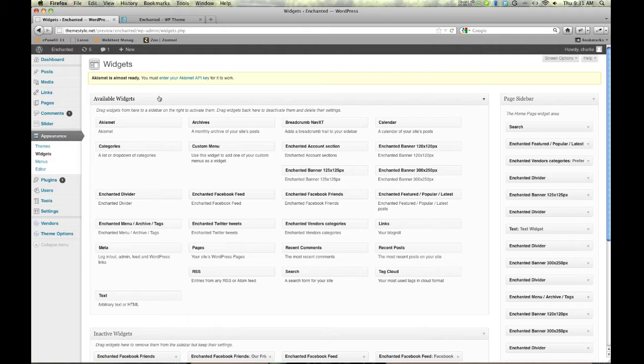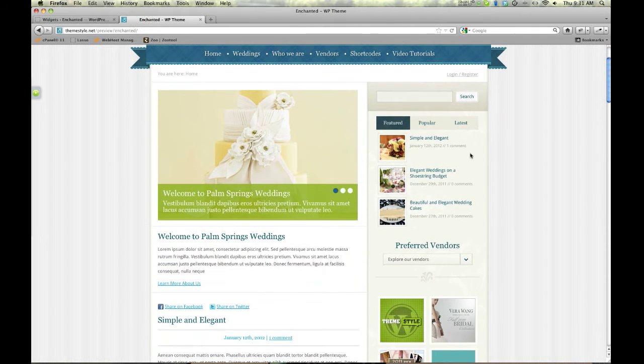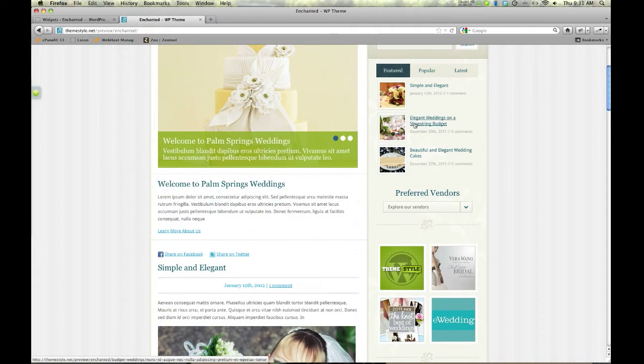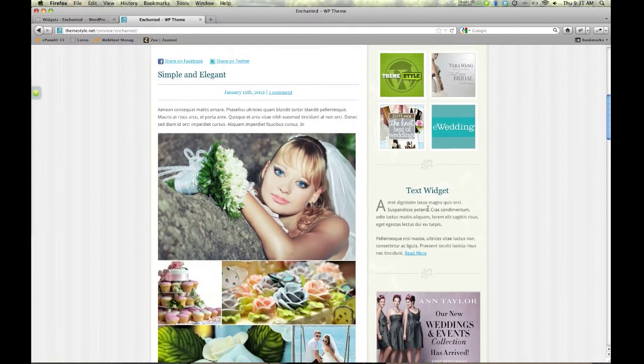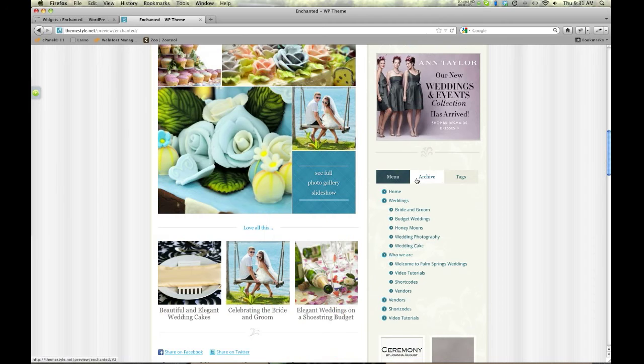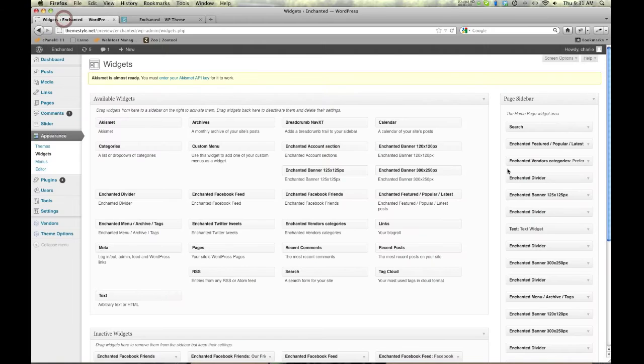And here's what we have right now. From top to bottom, we have our search, then our featured widget, our preferred vendors widget, our ads, text widgets, some more ads, our menu system, and a couple of other items. Pretty simple. The first thing I want to go over is the featured, popular, and latest posts. We can see that right here.